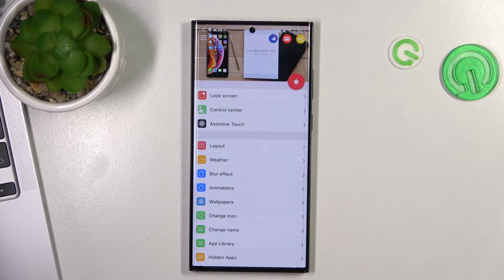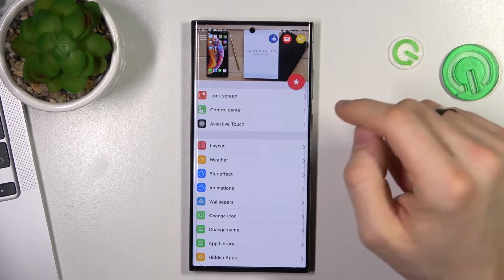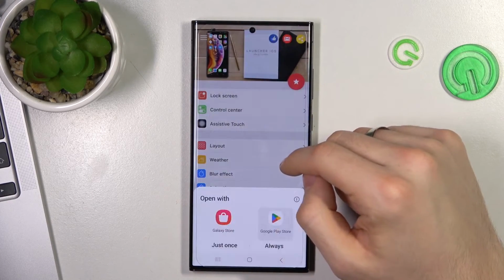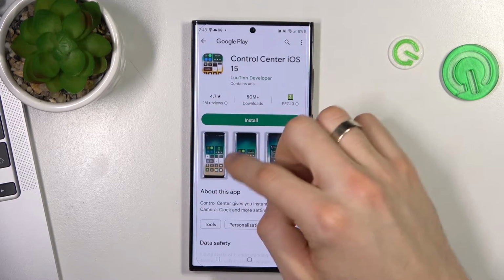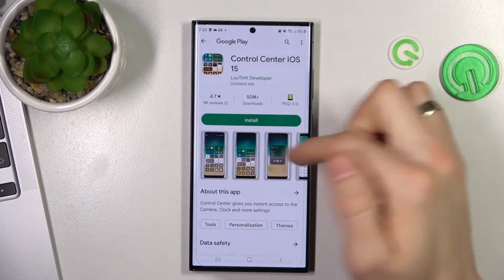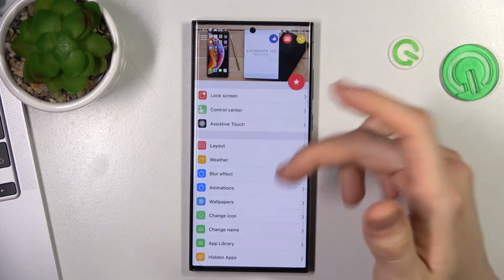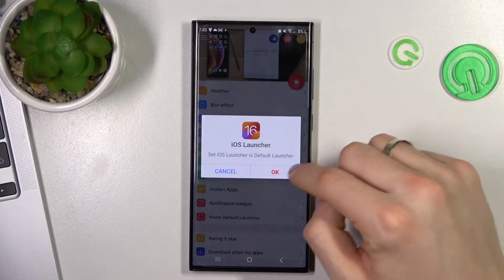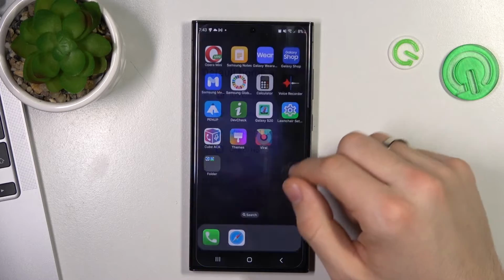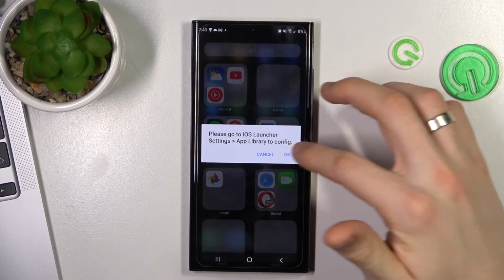Because you can install lock screen, you can install control center to make your Samsung device looks like iPhone, real iPhone. So using this application, of course, you can install it. I will not do it now. So you can create your control center like in iPhone. And great. So now just scroll down, open this application, scroll down, click make a default launcher, click OK, find your iOS launcher, and great.